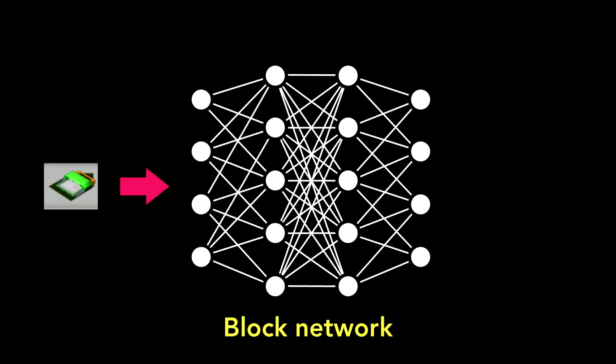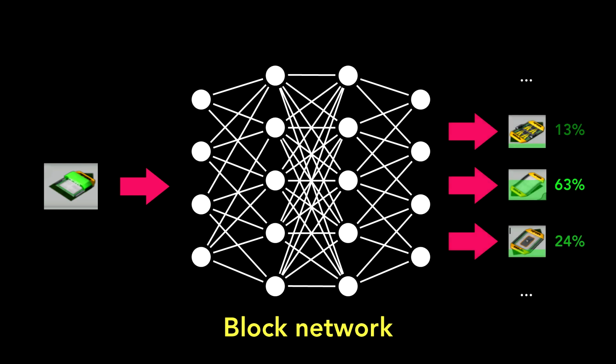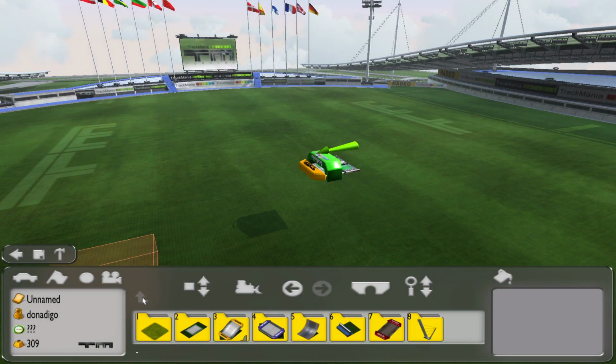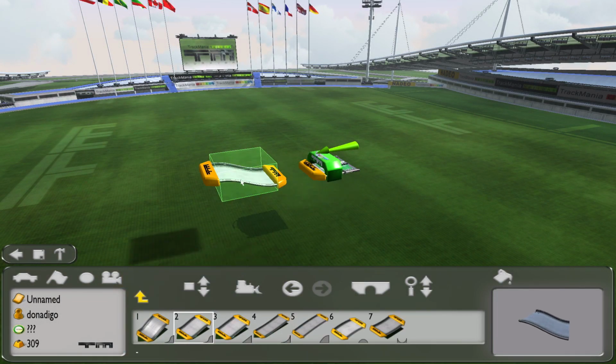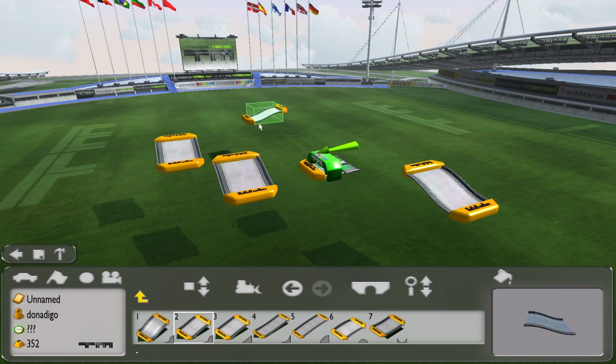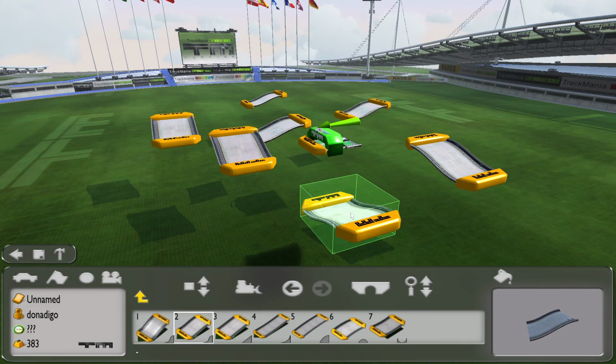Because there are multiple possibilities in continuing from a single start block, our network will predict the probability of each block being placed in this scenario. Using these probabilities, we can randomly choose our next block to place on the map. In this case, suppose we chose the downhill block. We also want to know where to place it on the map and in what orientation. After all, we can place it in a variety of different configurations that don't even make sense.